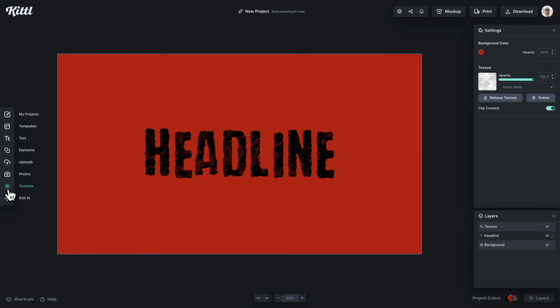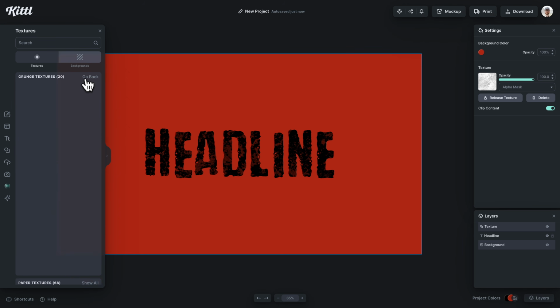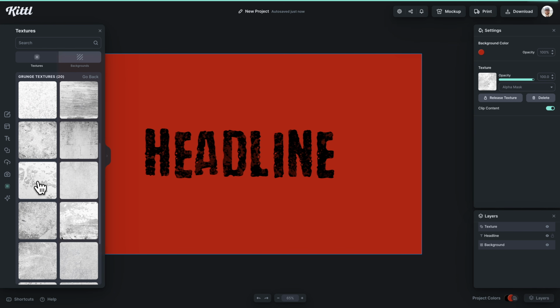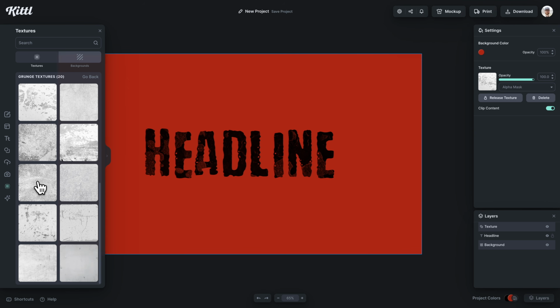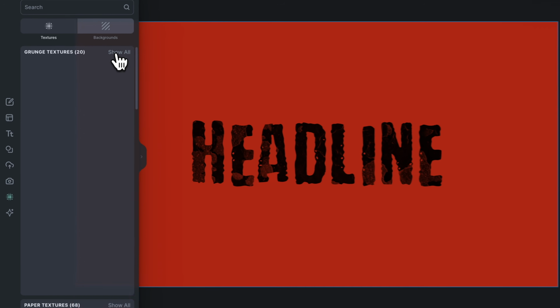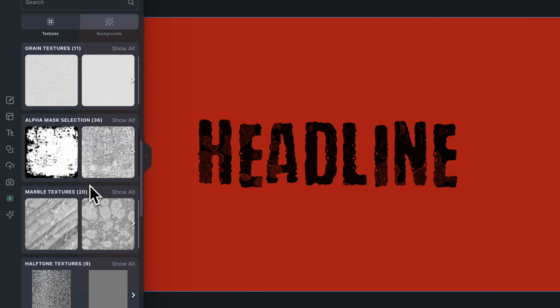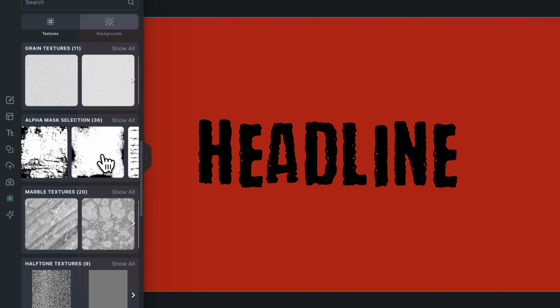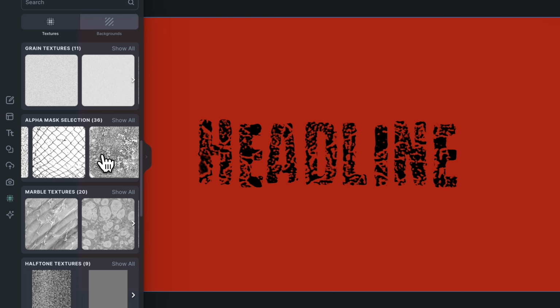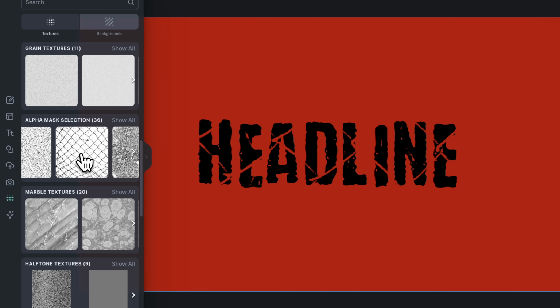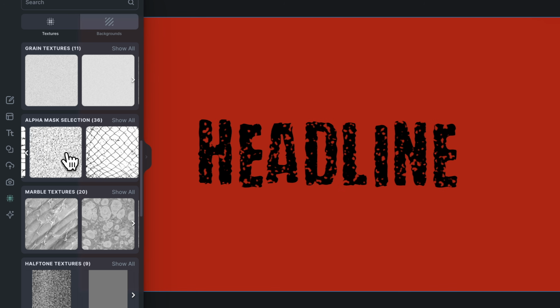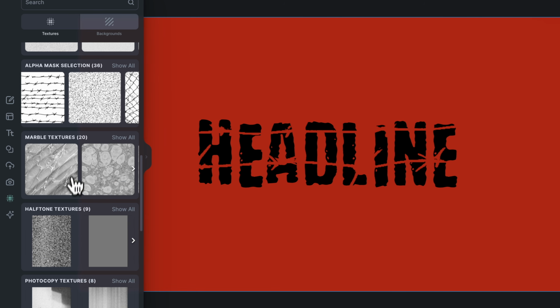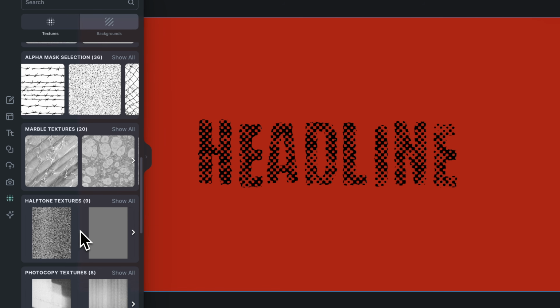Now you could do it this way, but there's actually a better way. If I'm continuing to use these grunge textures, it is fading some things away, but it's not really perfectly taking it away fully. But we have this alpha mask selection here, where if I click on any of these alpha masks, it completely removes the design from the text. So you can see here I'm clicking through a bunch of these, and it's taking the design away, giving it that grungy or distressed look. Now you can also do this with halftone textures and so many more we have in Kittl.